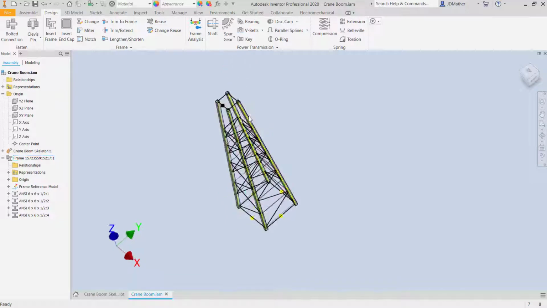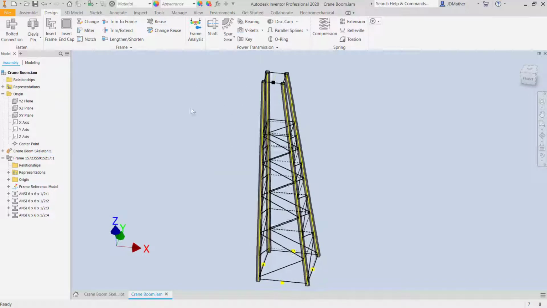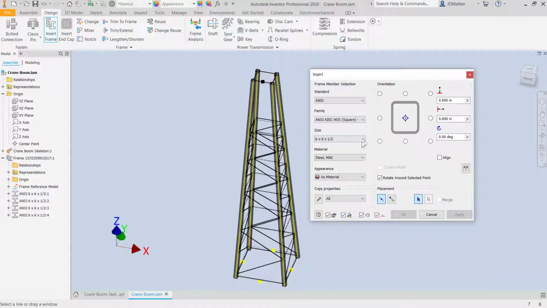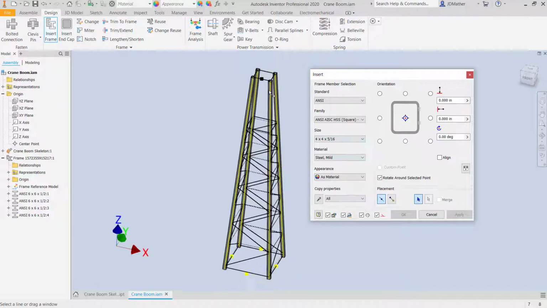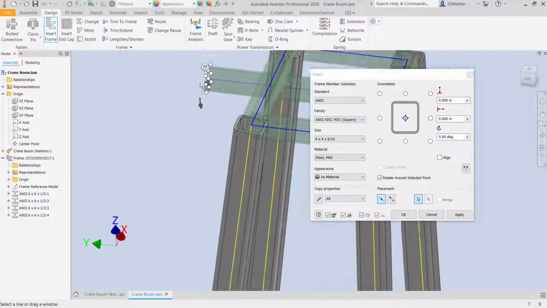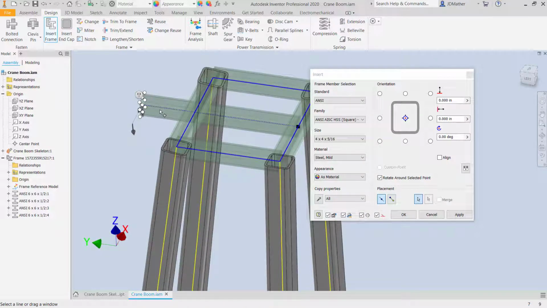I'm then going to place the other cross members. So I will select the insert frame again, and this time I'm going to change to 4x4 by 5/16 wall thickness, and I'm going to use a crossing window to select the skeleton sketch at the top. When I do, notice it got this construction line, which I didn't really want, so I'll Control unselect that one. So I have the other four.